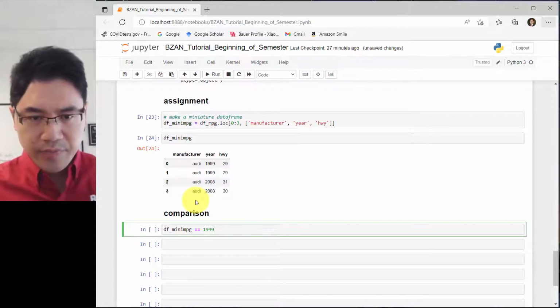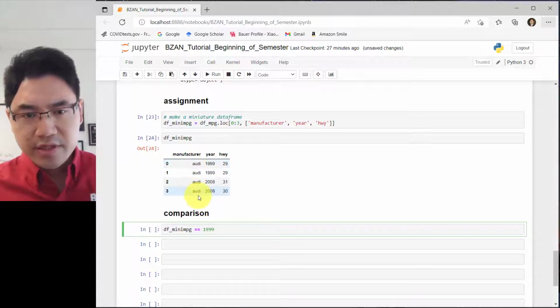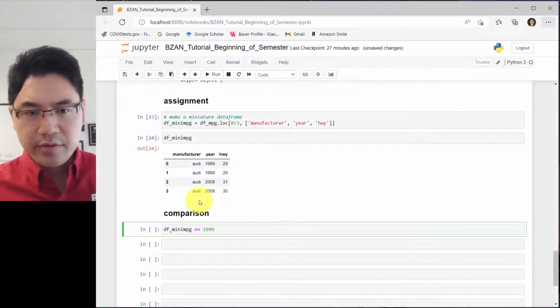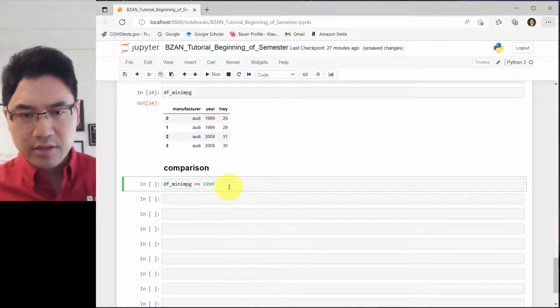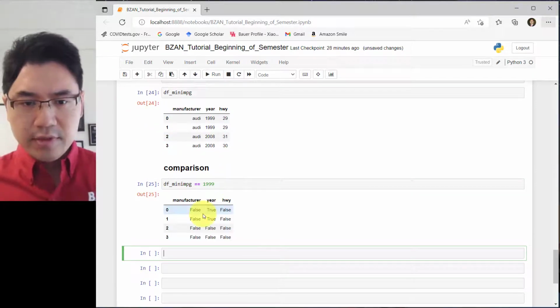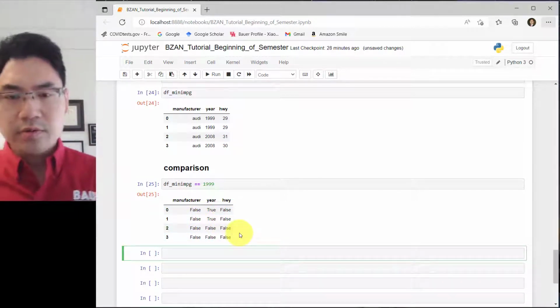comparison outcome. So if you were to compare each of these names of the manufacturers with 1999, obviously they are not going to be the same. They are going to all return false. Same thing with these numbers that are all smaller than 31, 32. But with the year, two of the values will return true, but the other return false. So let's take a look. If I run this command, this is the result I'm getting, exactly as I expected. So keep that in mind.